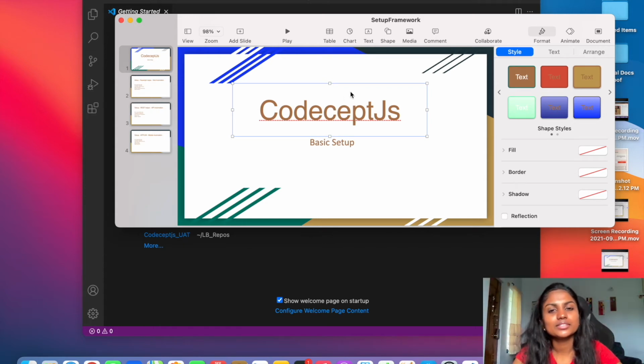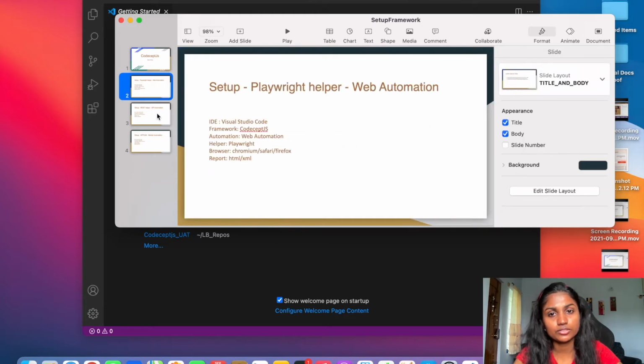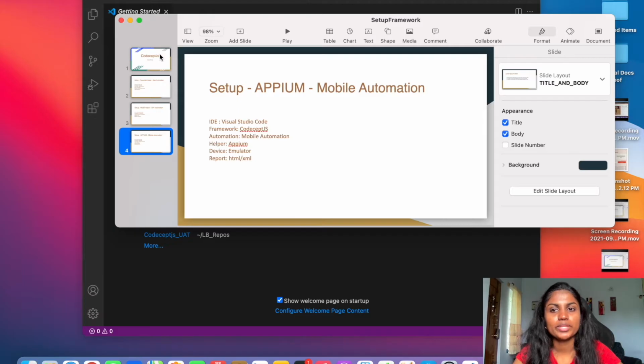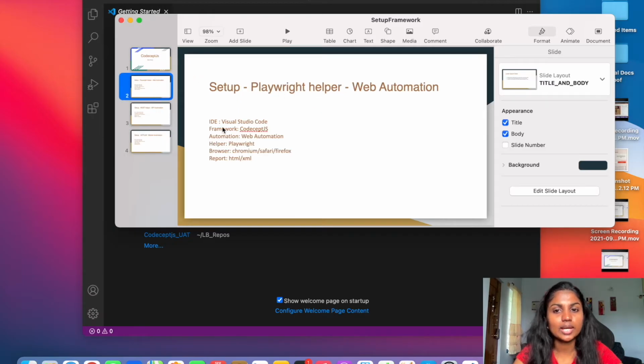So hi guys, in this video I'm going to show you how to set up the CodeceptJS framework with the different helpers for different automation. Coming to web automation, I'm going to implement it with the Playwright helper. For this I'm going to use the IDE Visual Studio Code, the CodeceptJS framework, and the Playwright helper with the browsers Chromium, Safari and Firefox. In this video I'm going to use the Chromium browser.